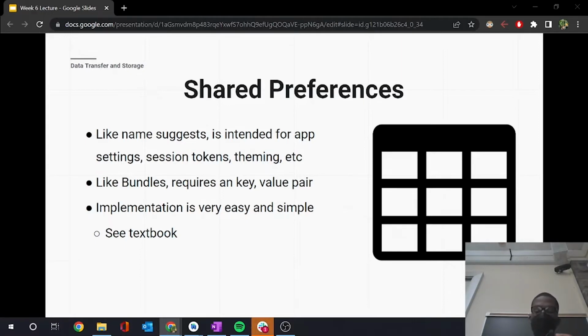And a positive counterpoint to that is that shared preferences is very easy to implement. So you can check out the course textbook if you're interested in seeing that. It's very simple, which may come in handy if you need it for the hack challenge. So I wanted to share it with you guys.